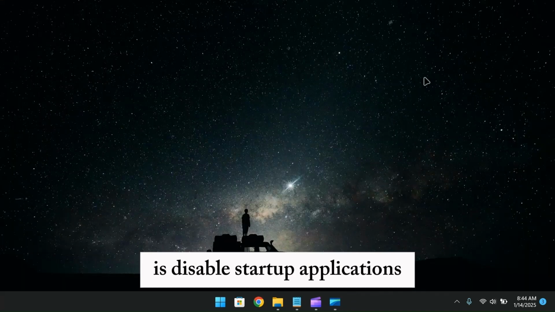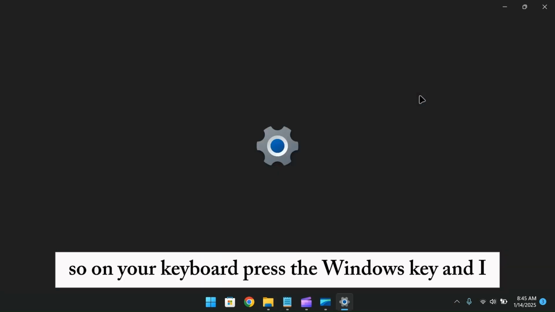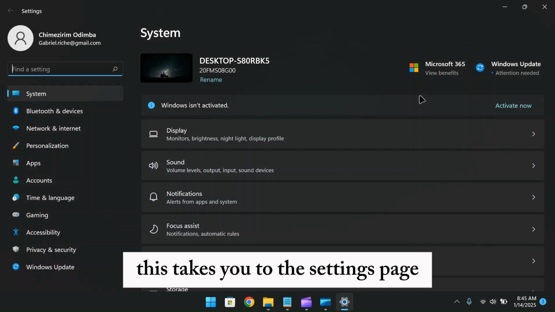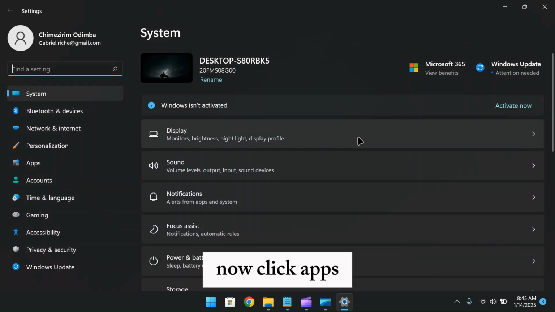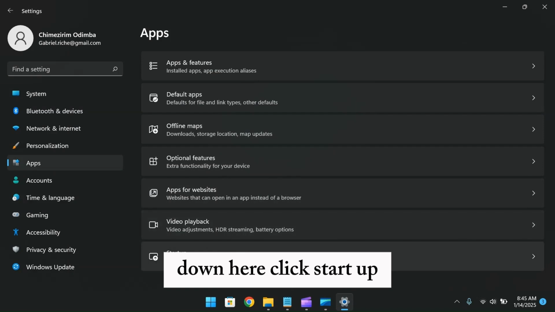Now that we're through with the task manager, the next thing we're going to do is disable startup applications. This frees up system resources. So on your keyboard, press the Windows key and I. This takes you to the settings page. Now click Apps. Down here, click Startup.